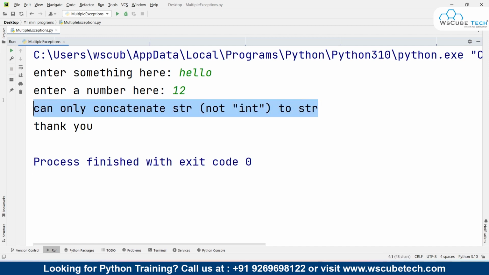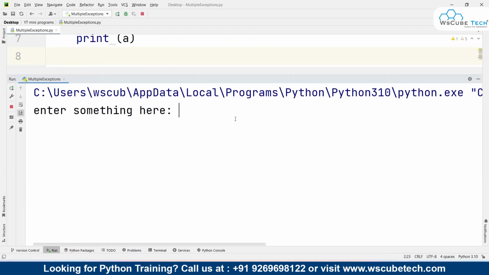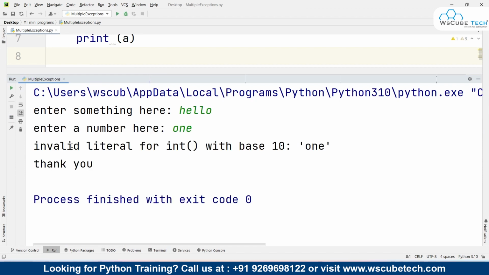That means it is generating a message that there is an error in what you have written, but it is not stopping my program. My program is working over here and it is moving to the next part of the program. Similarly, let's try to make another kind of error. If I run it and write hello and then ONE1, it would say invalid literal for int base 10 1. Thank you. That means that here again the error is there, but it has been handled by this statement, that invalid literal for int.